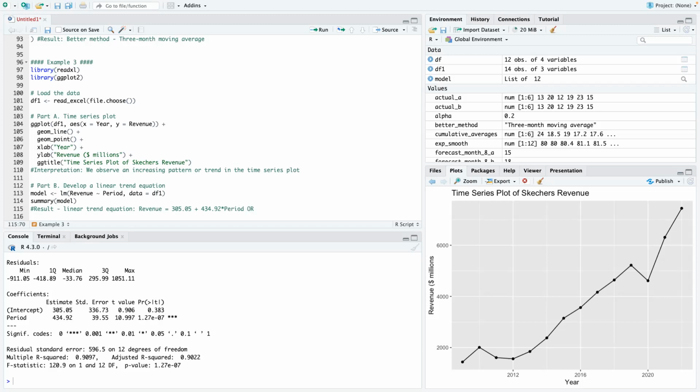Or you could say y equal to 305.05 plus 434.92t, right? So t basically denotes the time, which is the same as period. So either you write it this way or you can write it this way. So please take note of that.